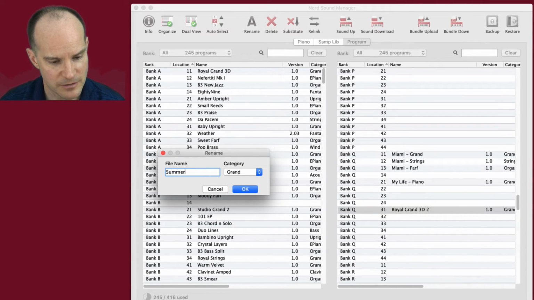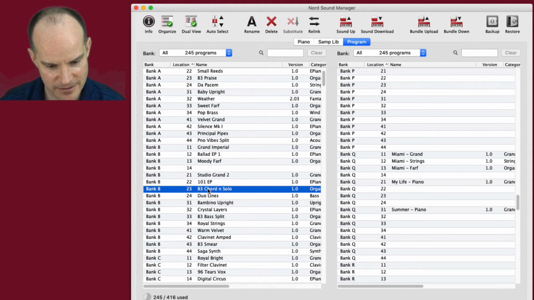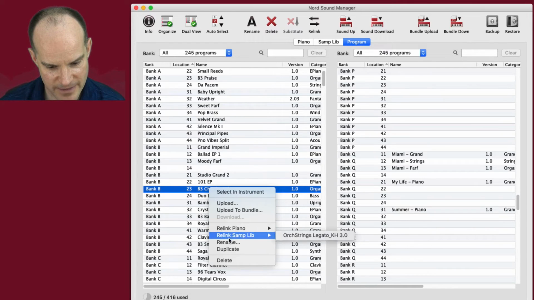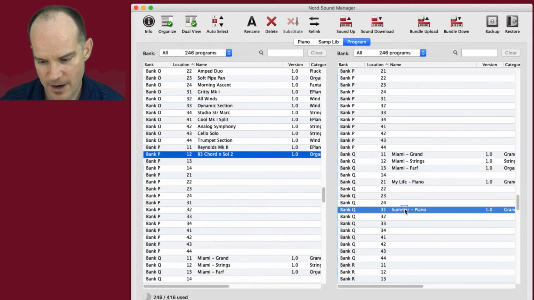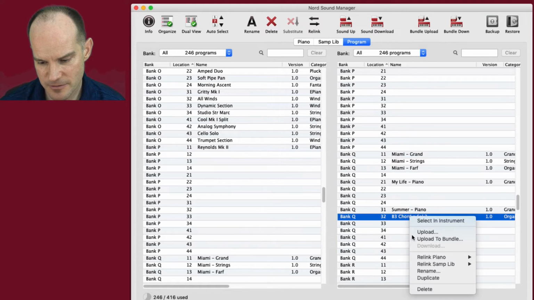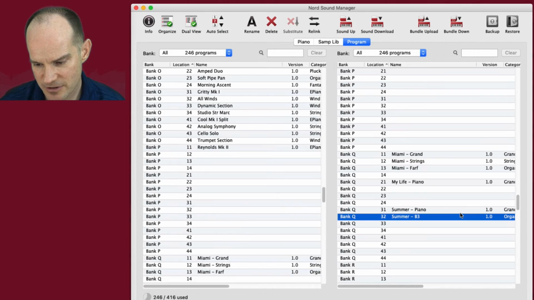This is going to be Summer. I don't think we need anything more than that. And we'll just do piano like that. And let's just say that this one ends with a B3 solo. So I'll duplicate that, see what happens there. Okay, that one went down here. That's funny. It went down to, I guess, the next available bank. So I'll grab that and put that over here to number 32, bank Q, rename that to Summer with a dash, and then this is organ, or let's just say B3. We'll know what that is. As a musician, you'll know all this stuff. So you can see here now I'm getting fairly organized.